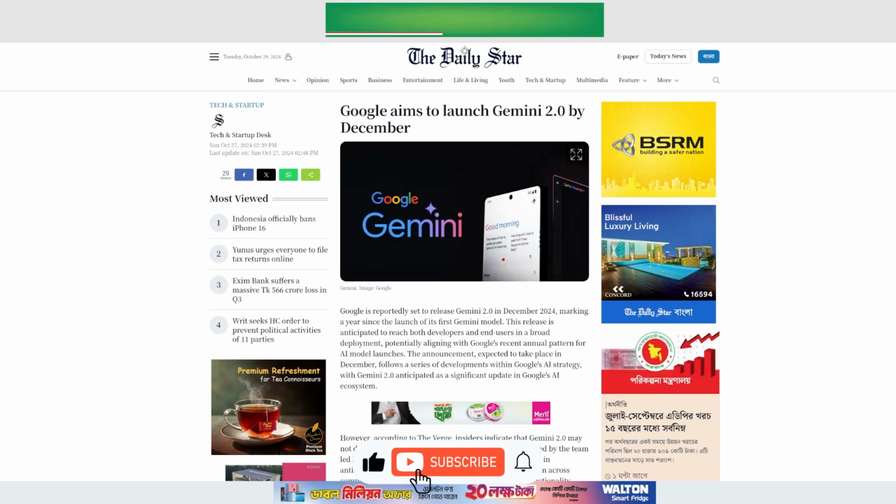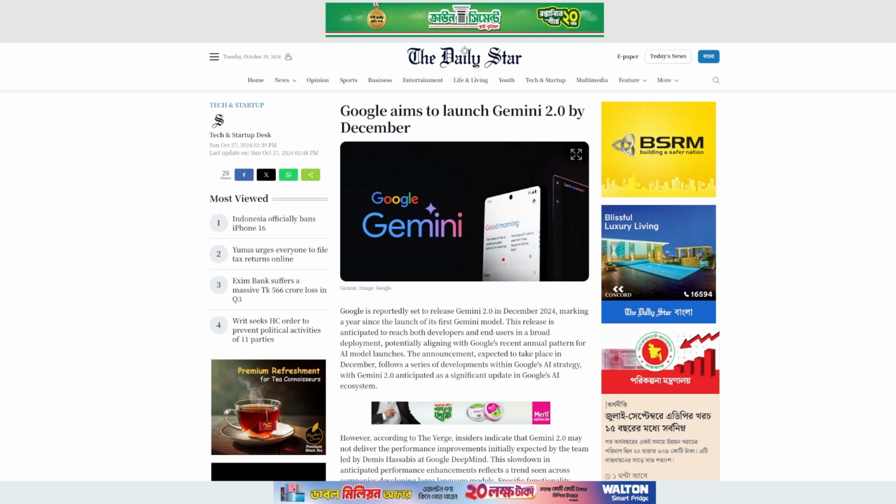So next we will discuss the release of the Google Gemini model, which is Gemini 2.0. Exciting times are ahead for AI enthusiasts. We're talking about Google's upcoming release of Gemini 2.0, set to launch in December 2024. This release marks 1 year since the debut of Google's original Gemini model, and it's generating a lot of anticipation.